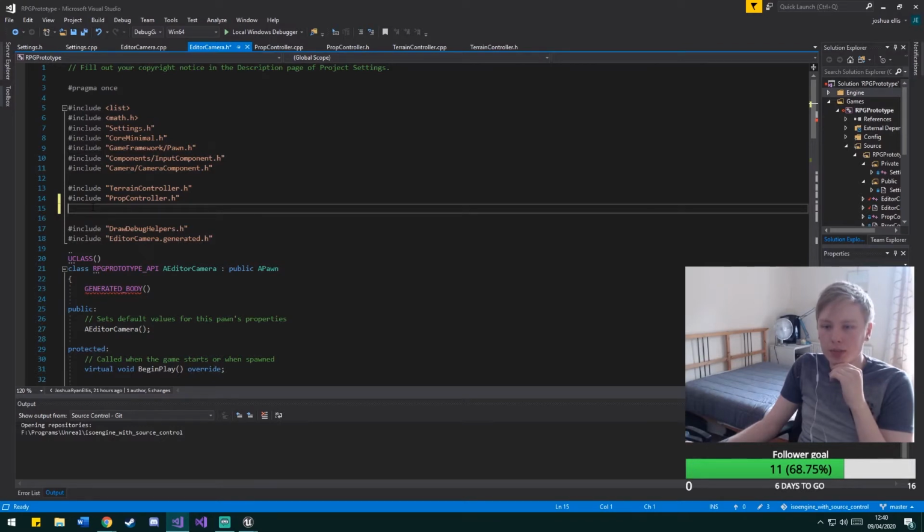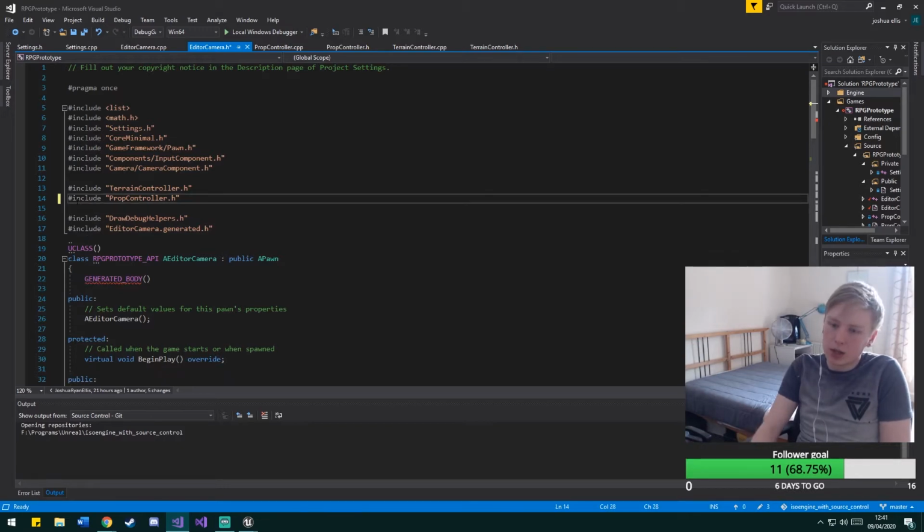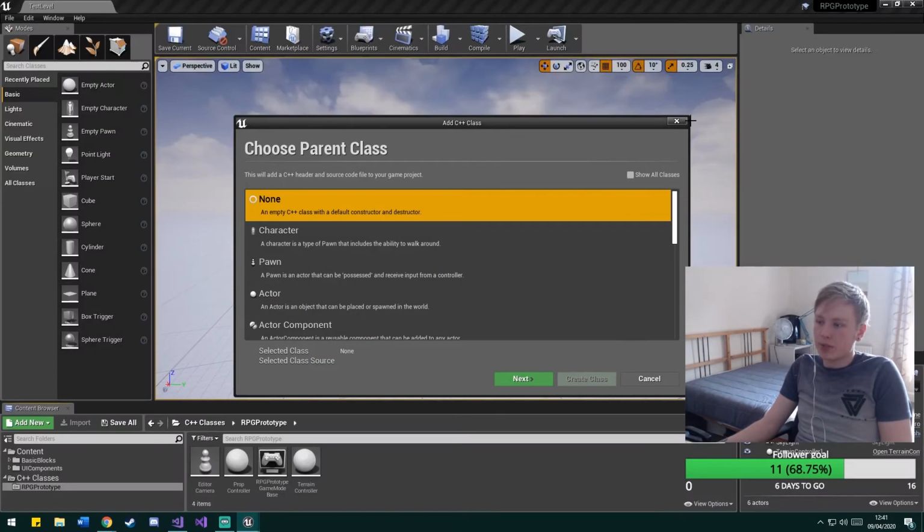Because we'll need to include it in here. Which would have to include references for terrain controller and props. So maybe I do have to interface with it through the editor. I think I do. So yeah, we're not making another class, basically. It's the easiest way to do it.